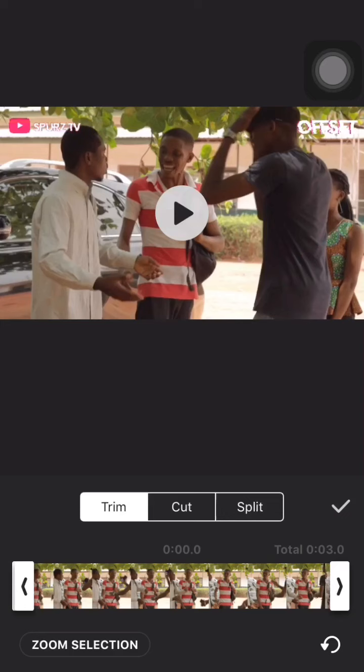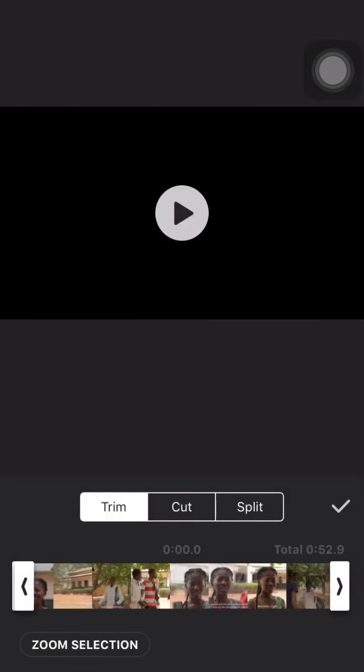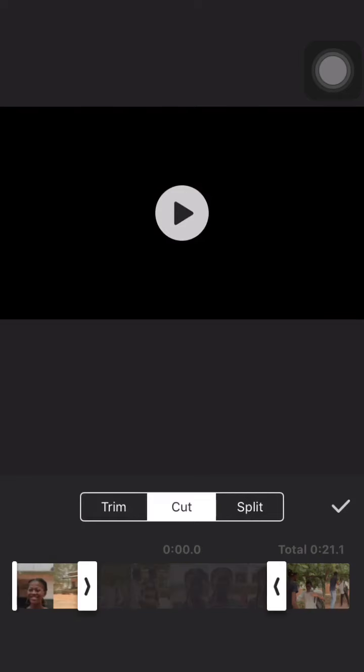And if you go down here and see reset, this icon is for reset. You can reset it, and they say cancel all the trim operations, and also restore, and then it goes back to the original video that we had. Look, that's for trim. Let's look at cut now.